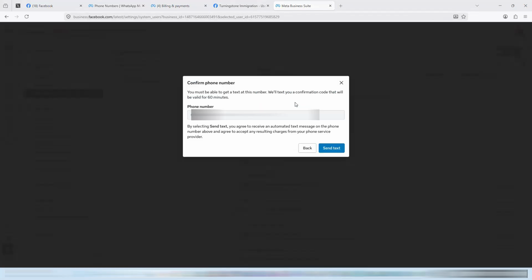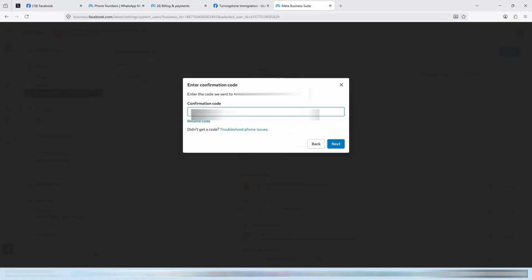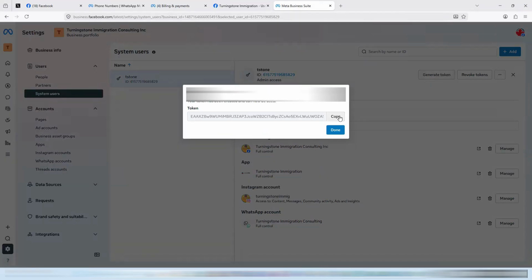Once you have your OTP, you just verify, and then boom, it will give you your token. The token is a randomly generated key of about 120 odd characters. I'm just going to show you the token now. So here is the token. It looks something like this.